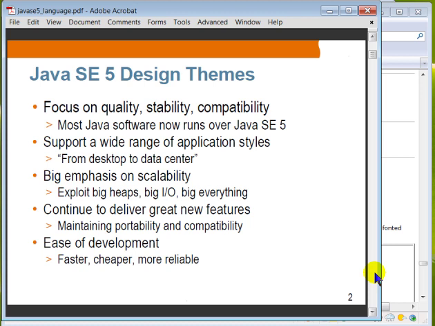The second theme is that it supports a wide range of application styles, from applications running on the desktop all the way to enterprise applications in a data center environment. It has an emphasis on scalability, and it adds brand new features while maintaining portability and compatibility. One of the most important aspects of Java SE 5 is ease of development, especially with the introduction of annotation. It lets developers build their applications faster, cheaper, and more reliably.